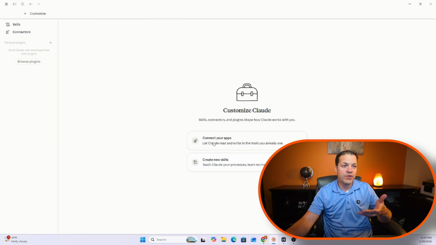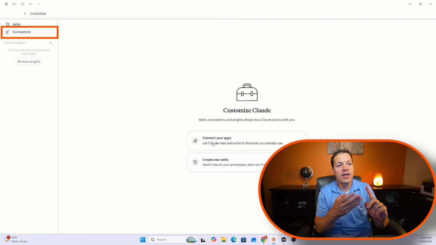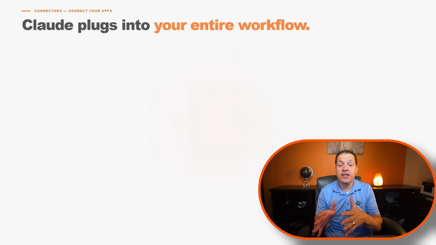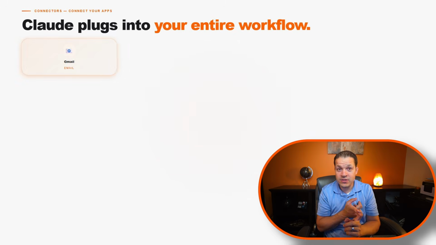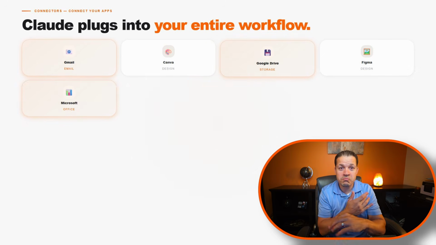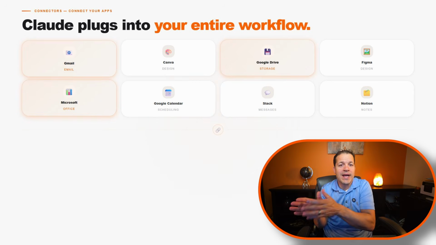The next thing we'll talk about is connectors, and it's exactly that. It's just connecting to your third-party tools. So if you click on it, you'll see you can connect to Canva, connect to your Gmail, connect to Google Drive, Figma. Any third-party tool almost you can think of, it can already connect to it. What this means is Claude can now read files, organize your information, summarize things, and automate things all for you. This is where it stops being just a chatbot and turns into an actual assistant.